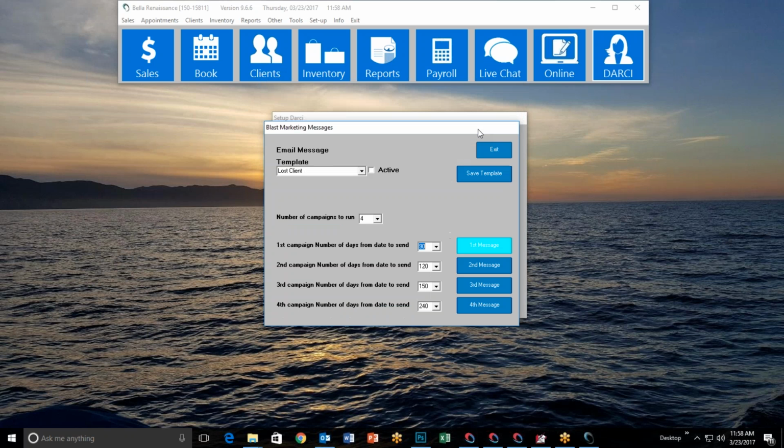Now, if they get that message and say, oh, that's a great idea, so they call and book an appointment, they won't get the next message because now they have an appointment or they came in and visited you. And so the 90 days would have to start over. If they have a future appointment, she won't send out any of these messages. That way you don't look foolish.